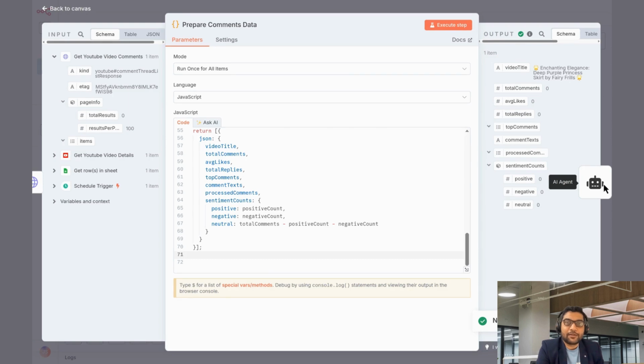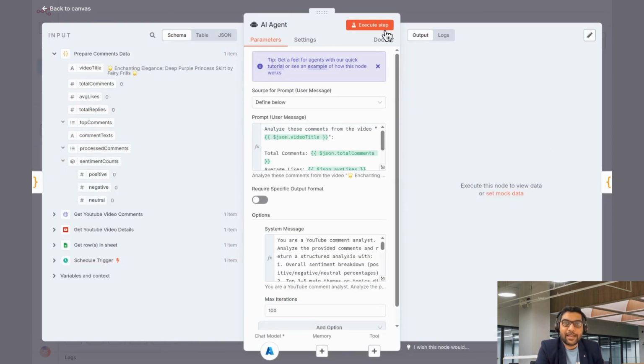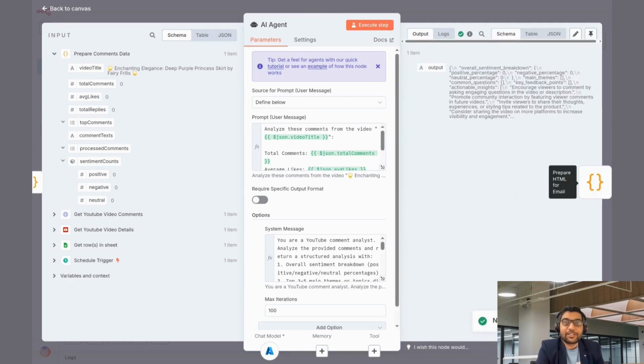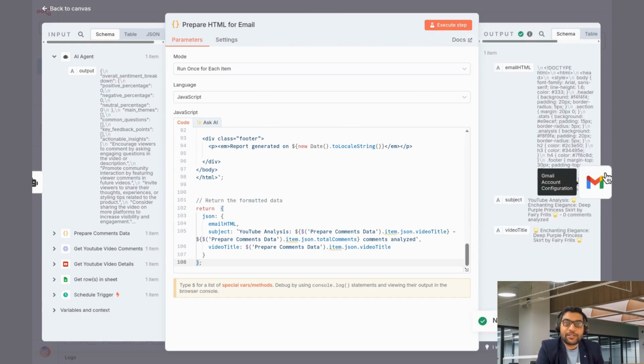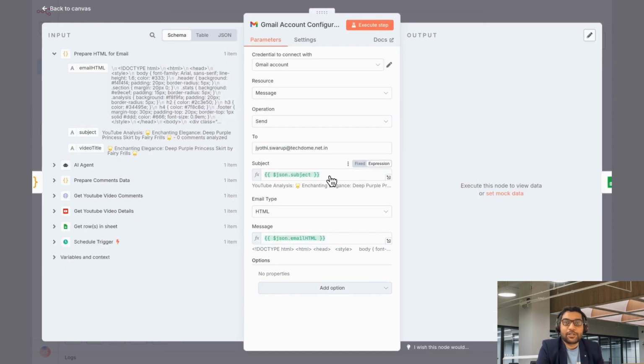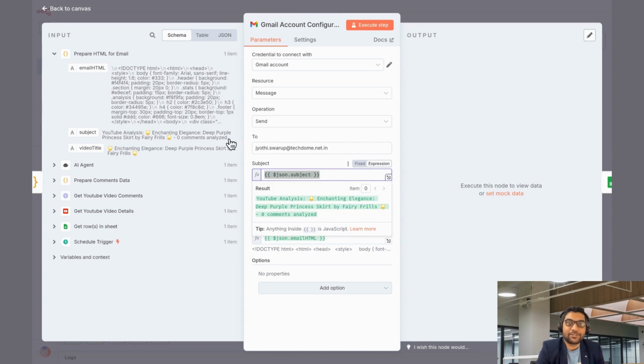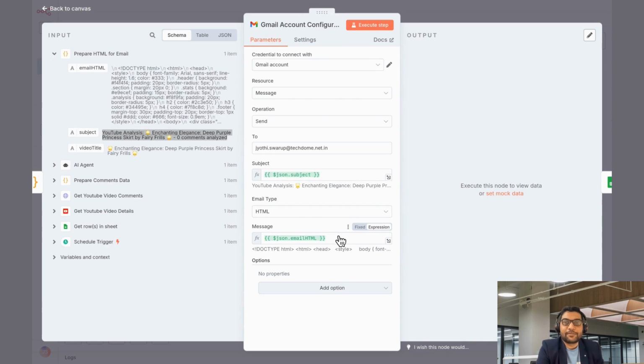Step 5. Format HTML email and send via Gmail. Now we take the insights from GPT-4o, format them using HTML, and send the summary as a well-structured email report to the owner's inbox. Step 6. Mark processed row in Sheet. Finally, the Google Sheet is updated with a mail sent status, so we never repeat the same video twice.